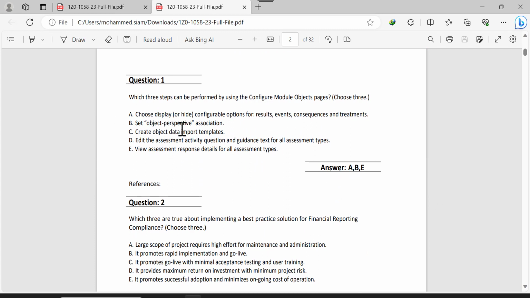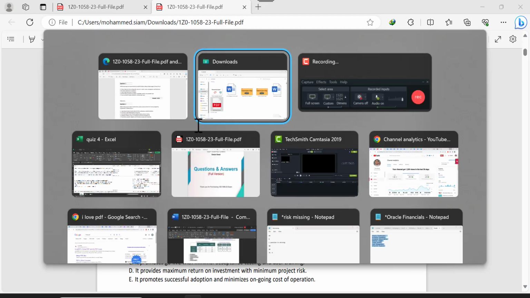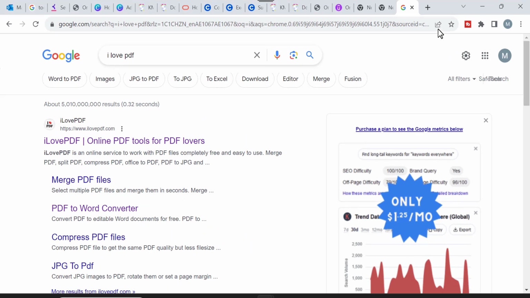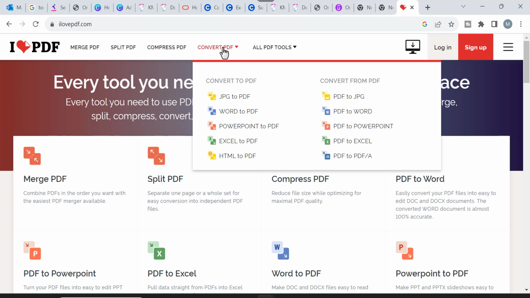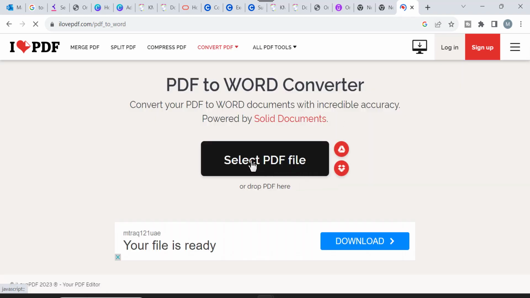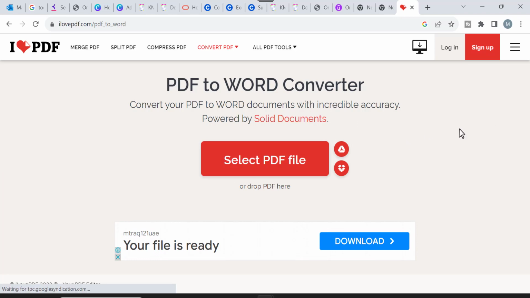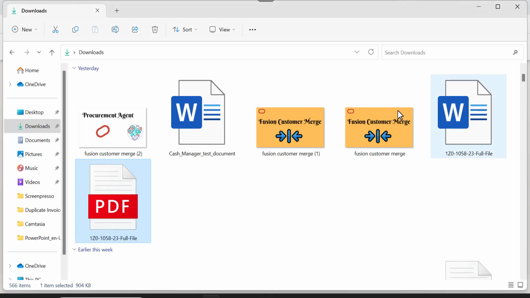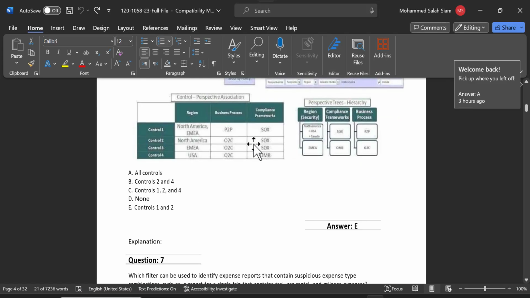options, you have to convert it from PDF to Word. So you can go to, for example, I Love PDF and login and convert PDF here from PDF to Word and upload your PDF and download the Word. Once you download it, it will be like this.